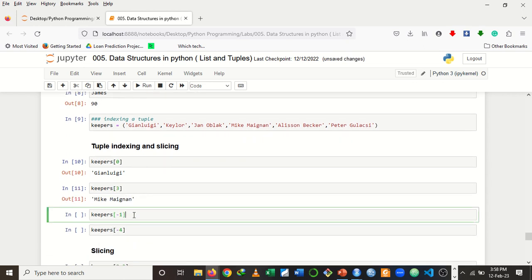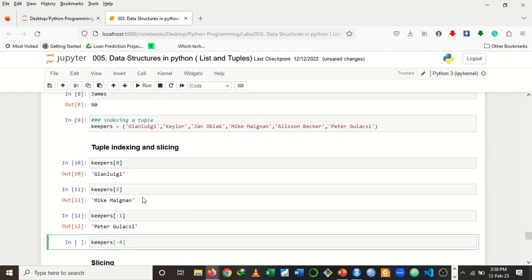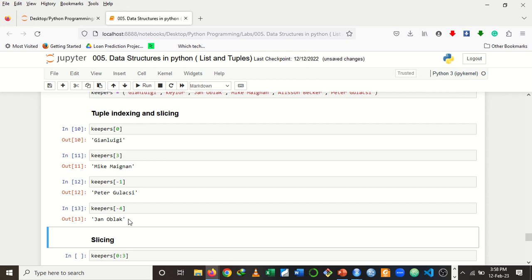And you can also do negative indexing. You want to start from the last player, indexing from right to left. You use the negative indexing. So you can have Peter Galaxy, and that's it for you, right? And then you can also do the same even for the middle or for the last person. All that you need to do is just negate the number, and that's all, right? So this is Jan Oblak.